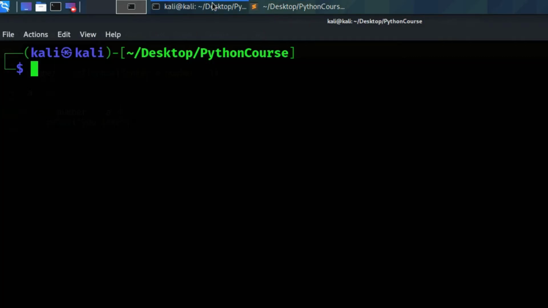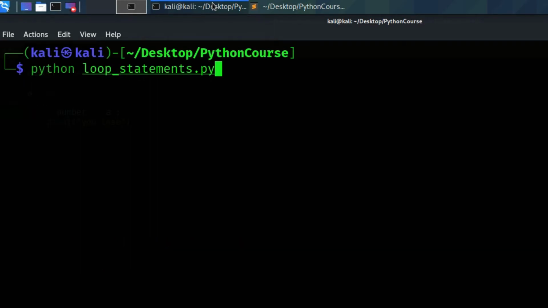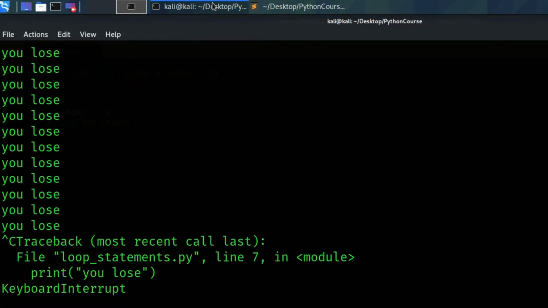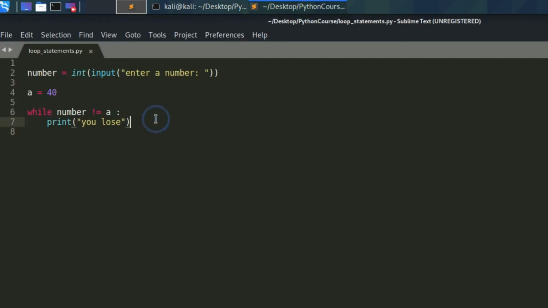Let's execute our script and enter 7. As you can see, we get an infinite message. Let's hit Ctrl+C to crash the program. We get an infinite message because the condition was always true. The number variable was always different than the a variable.